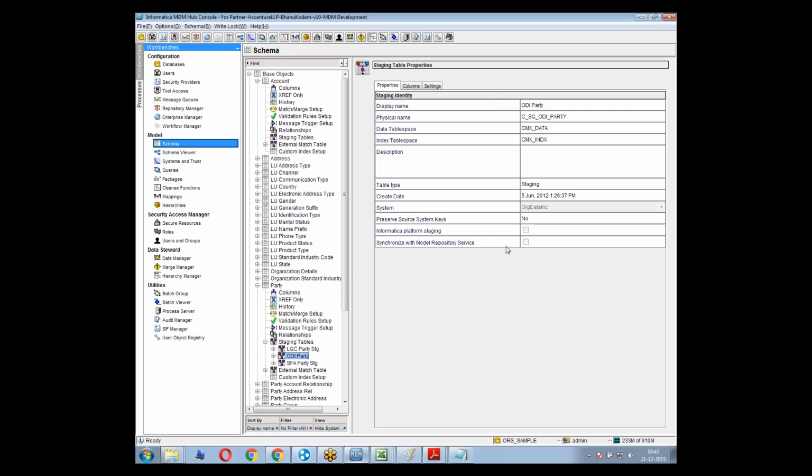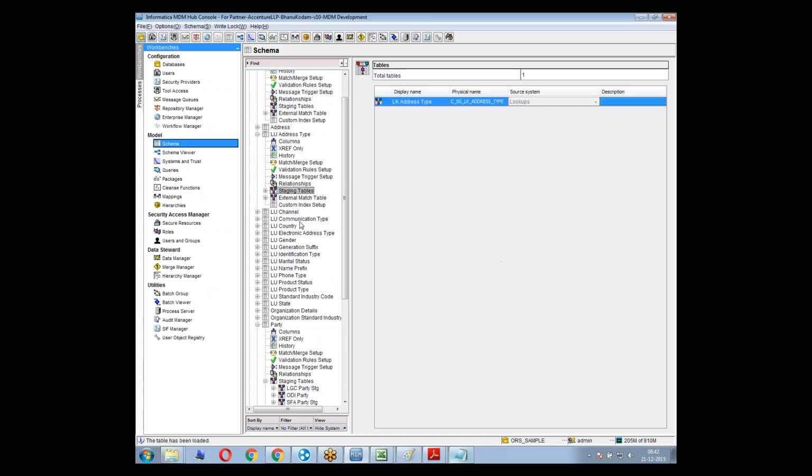You should never choose that option, normally. The option preserve source system keys is only used if you have only one source system. For example, lookups will not have more than one source system, because lookups are referential data. Referential data normally will not come from 100 sources, because then it's not reference data anymore. Reference data means trustworthy data from a single system. In that case, you can go for preserve source system keys.